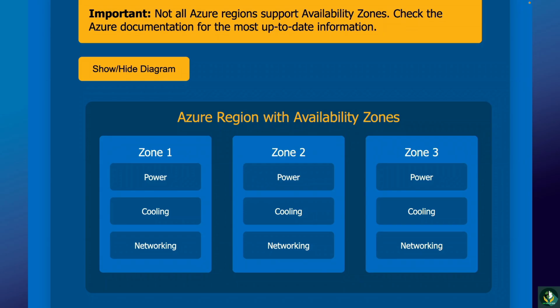There are also some limitations. For example, availability. Not all regions support availability zones. Always check the latest Azure documentation for availability. There is also service support limitation. Not all Azure services support availability zones. Please verify support for the services you plan to use. And of course, last but not least, the cost. Using resources across multiple zones may incur additional data transfer costs.